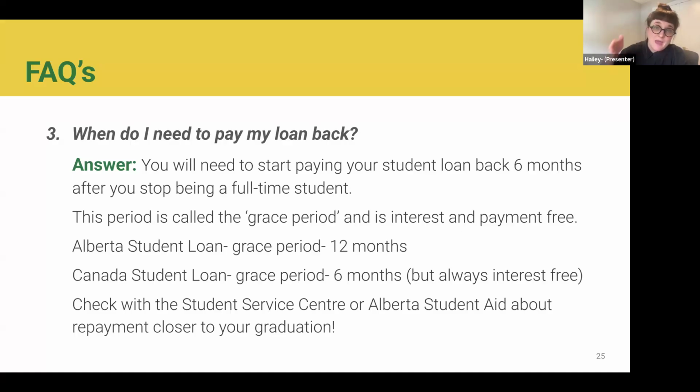So the following May, you will need to start making payments, but you have a full year before your loan enters repayment. At that point, starting in May, the following May, you will need to start making monthly payments and it will start accruing interest at that point.